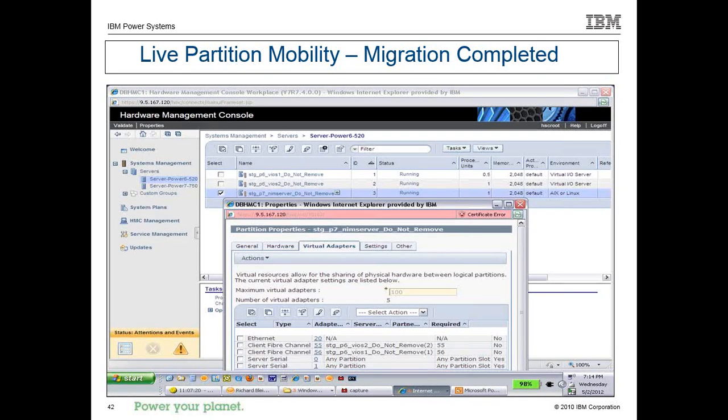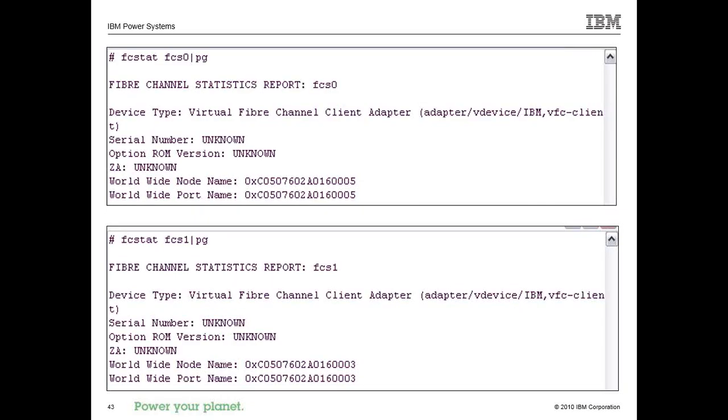Now we're going to log in to the other server. He's showing you that we have the same virtual fiber channel clients on the destination as we had on the source, which is appropriate. But now, when you issue these commands in the client, you'll see that you're actually using the odd numbers. We were using 04 on the top and 002 on the bottom. Now we're using the odd numbers on the top and bottom.